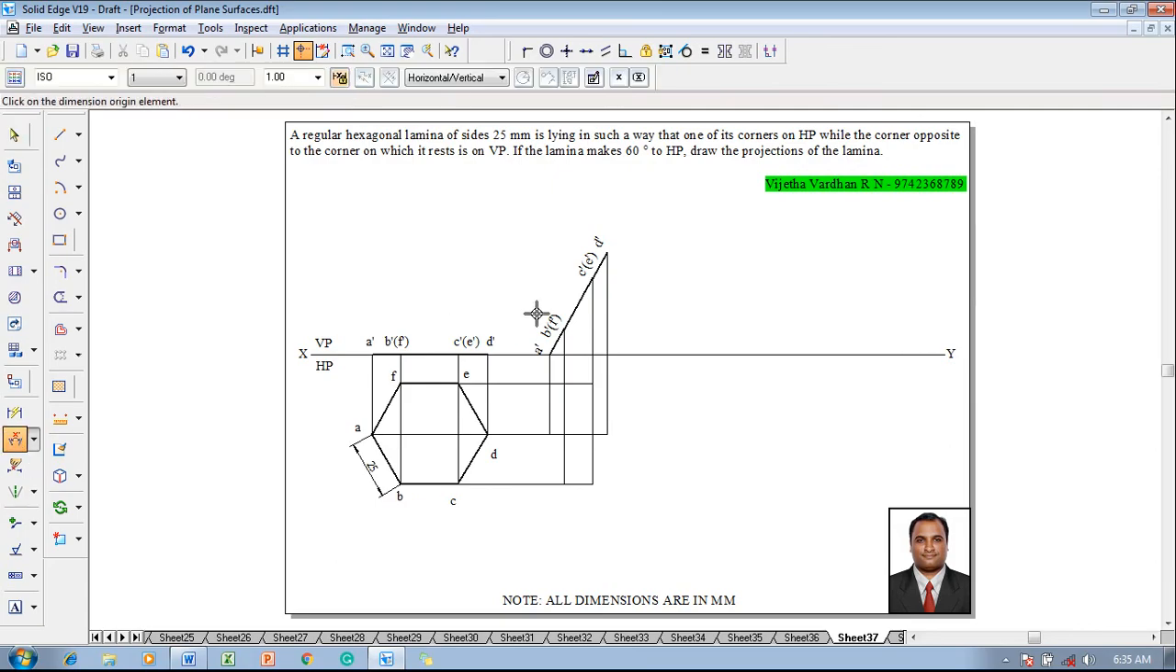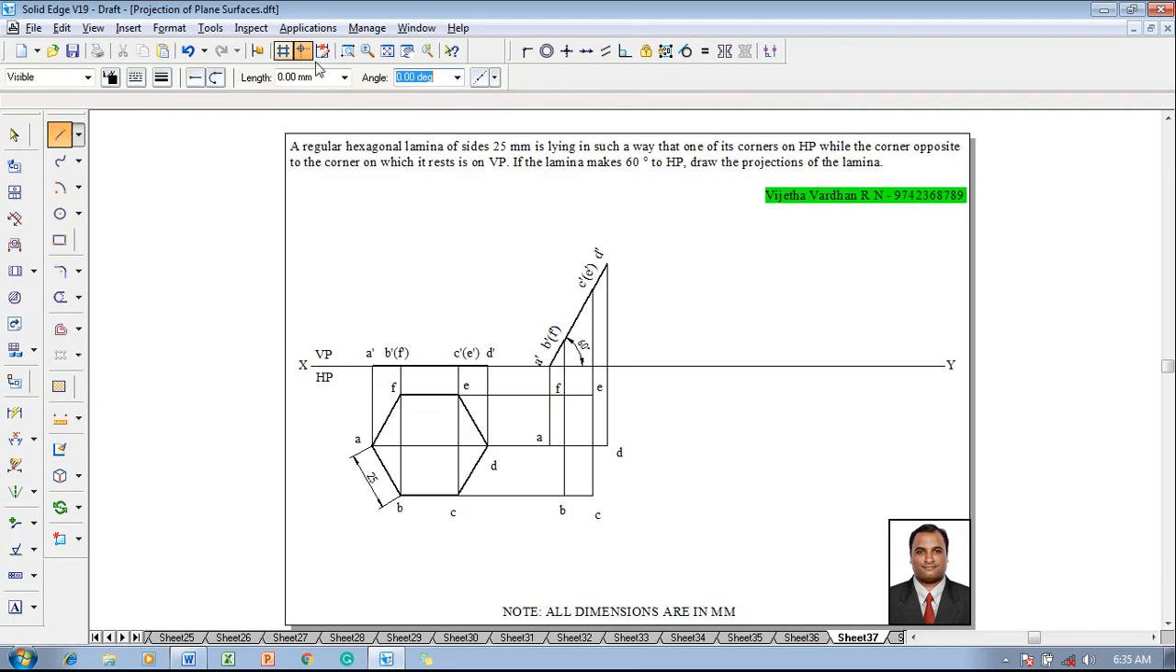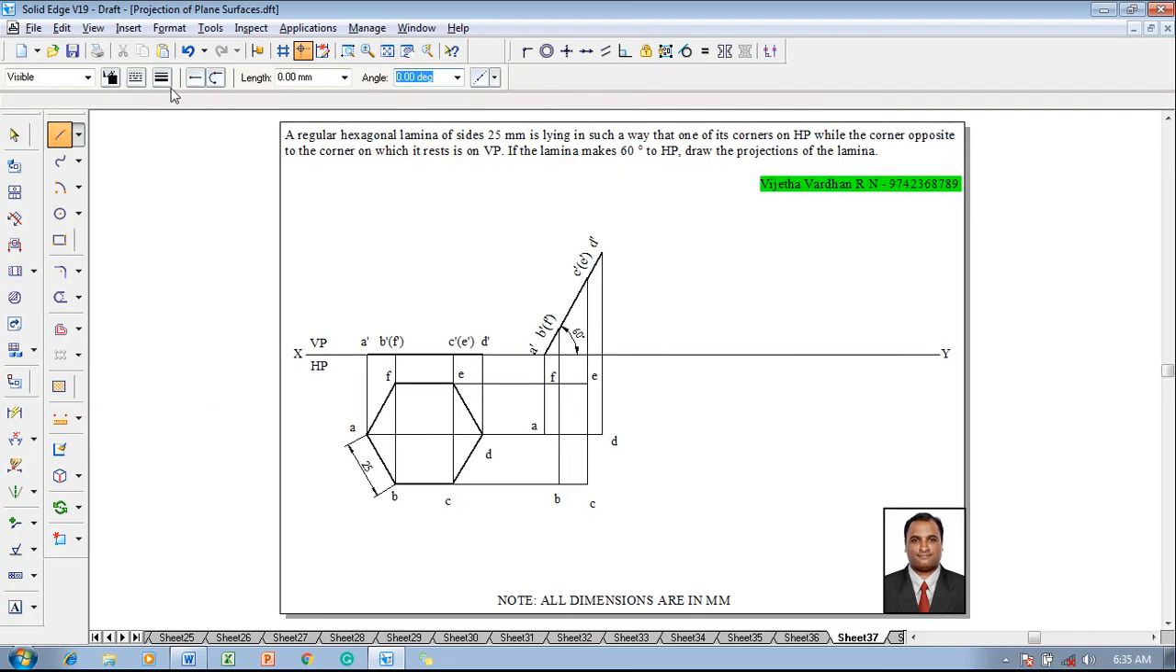Then using the angle between command, show that these angles are 60 degrees, and then make use of the text command to name the respective corners. This will be A, this will be B, this will be C, this will be D, this will be E, and this is going to be F. And after marking these, using a line command with a thickness of 0.5 millimeter, join A to B, B to C, C to D, D to E, then E to F at an intersection point, again back to A.